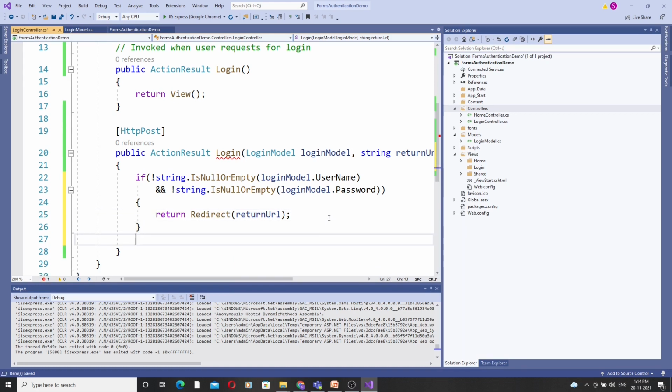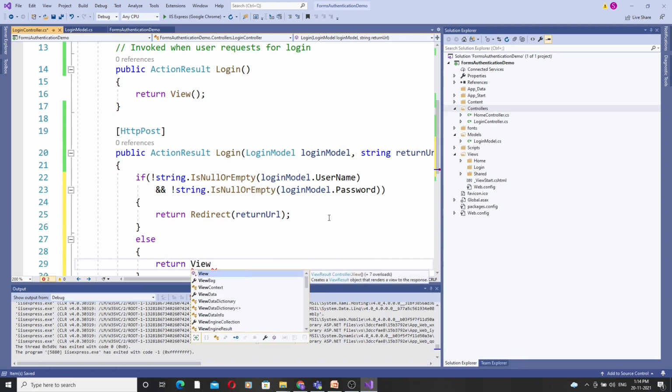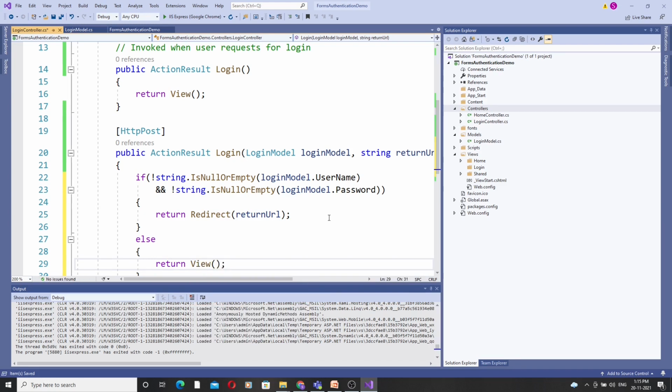And if the above condition gets failed, what we can do is that we have to return the same view. That means we have to return the same login view. So for that we can give like this. So if username and password both are present, we'll consider that user as a valid user and redirect him to the requested URL. Otherwise we'll keep him in the same page.